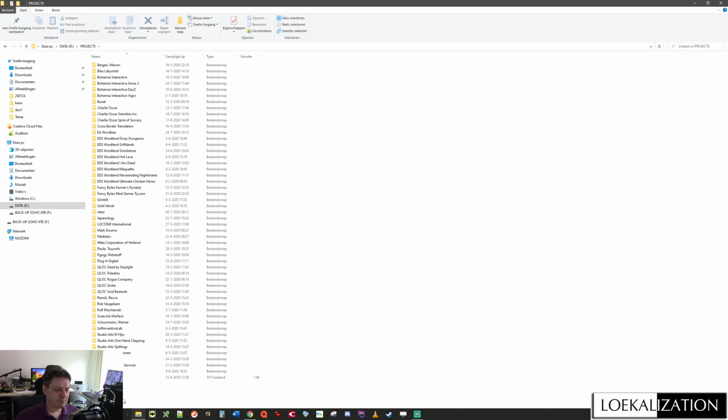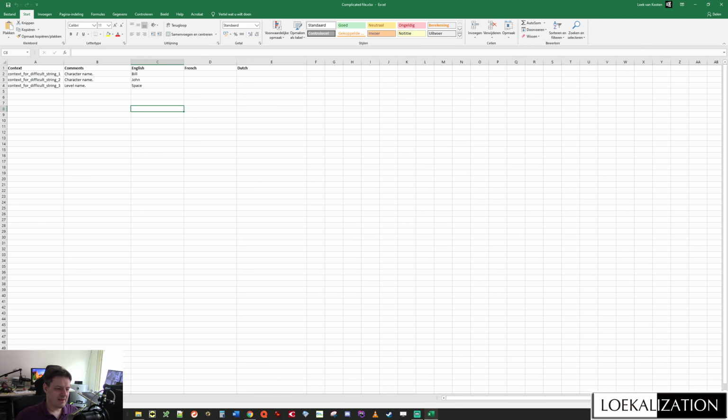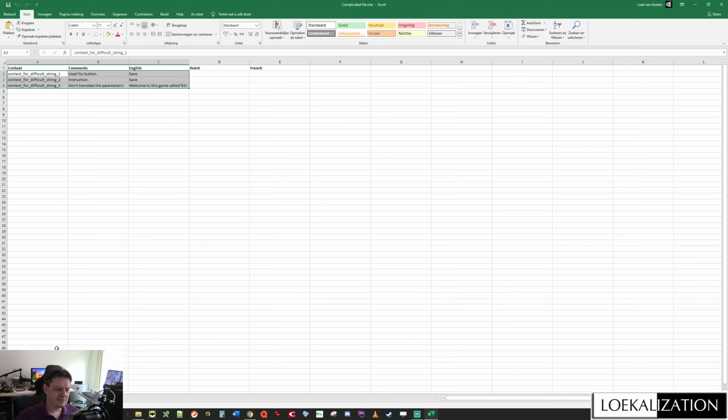In this directory, D projects tests Excel, I have this file called complicatedfile.xlsx, and this is how it looks. It basically consists of two tabs called difficult and complicated. On the difficult tab, we find 5 different columns, namely context, which basically contains the string IDs. There's the comments with special instructions for the translator. Here's the source text, and in column D we find the Dutch. This is where the translation needs to be pasted, and French, which I don't speak, so this is not really applicable for me.